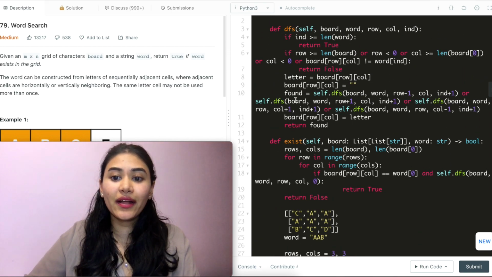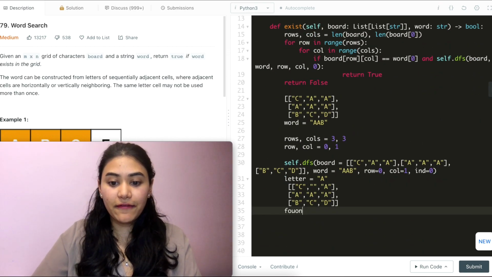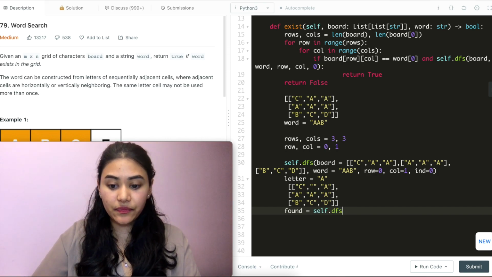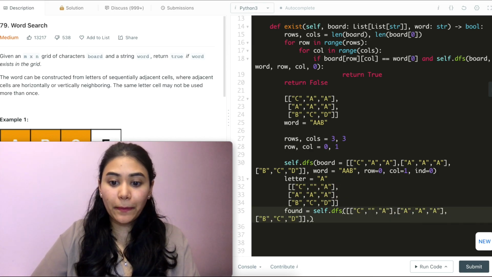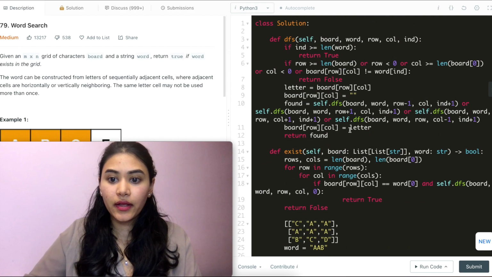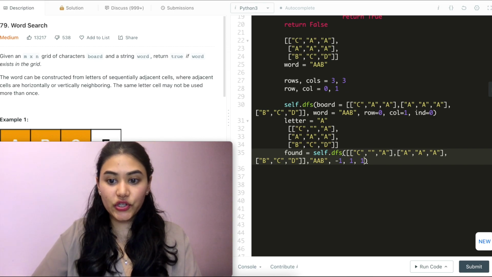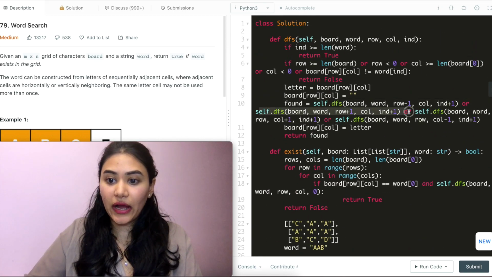And now we are making 4 checks. So now we're calling found with the following inputs. So we're calling self.dfs with this board. We are passing in AAB. What else are we passing in? Row -1, column and index +1. Okay, so row -1. What row are we in right now? 0. So we're passing in -1, the same column, and index +1, which is 1.